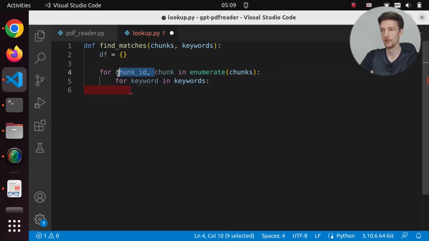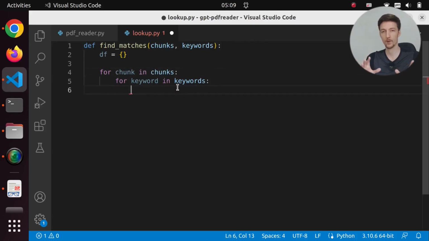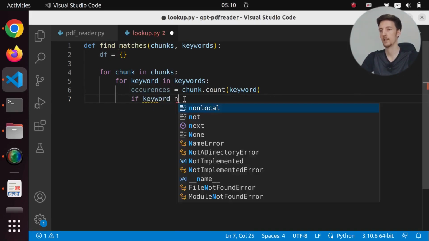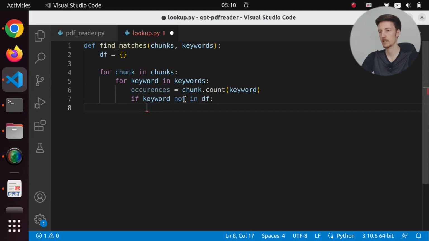And in fact, we are not going to do this enumeration yet, because we don't care at this point which chunk the keyword is in. We only want to calculate the occurrences in the whole thing. So we will say that the occurrences is going to be chunk find keyword. No, it's not find, it's count. So we count the occurrences of the keyword in the chunk. And then let's add that into the document frequency for that keyword. So let's do if keyword not in df, then we will set df keyword to 0. And then we will say df keyword plus equals the occurrences.